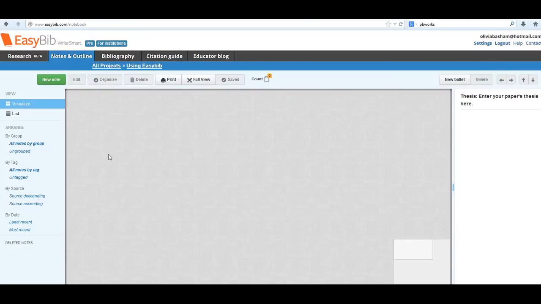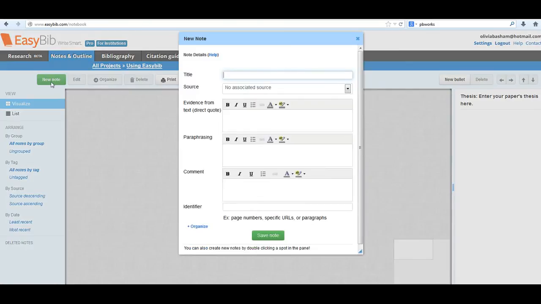So the first step is to go over here to this green button and click on New Note. And a dialog box opens, and you have a place to title the note, a place to choose from the resources, a place for the quote, a paraphrase, a comment, and an identifier.